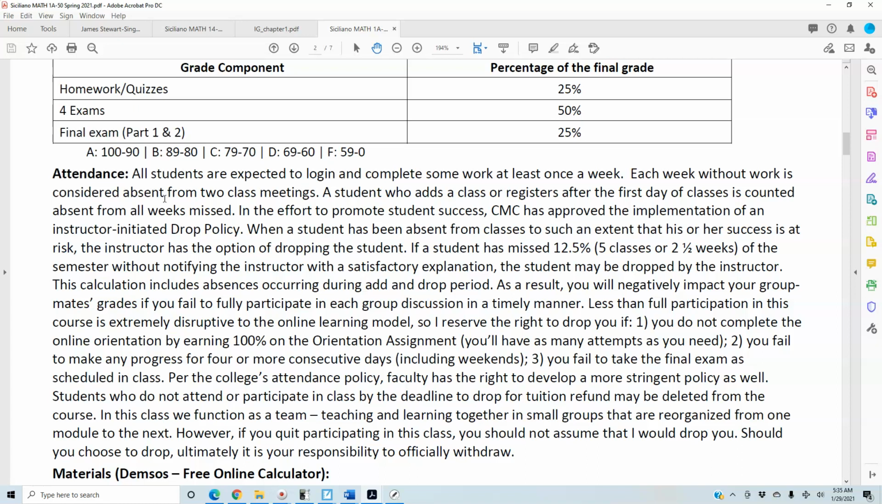As a result, you will negatively impact your group mates' grades if you fail to fully participate in each group discussion in a timely manner. Less than full participation in this course is extremely disruptive to the online learning model, so I reserve the right to drop you if: 1. You do not complete the online orientation by earning 100% on the orientation assignment. You will have as many attempts as you need. 2. You fail to make any progress for 4 or more consecutive days, including weekends. And 3. You fail to take the final exam as scheduled in class.